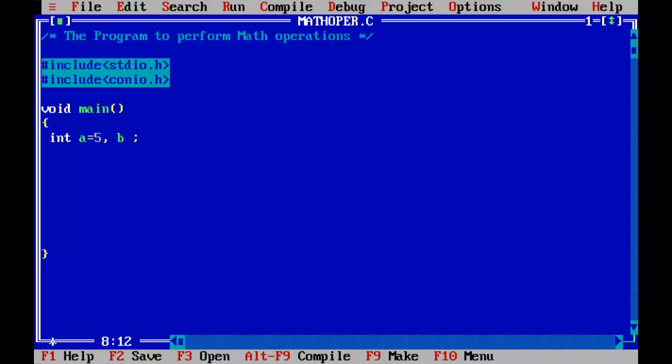So now I'm going to store, let's say, 10. So b has 10 in it, right? And end the declaration statement with the semicolon. So a has got 5 and b has got 10 in it.